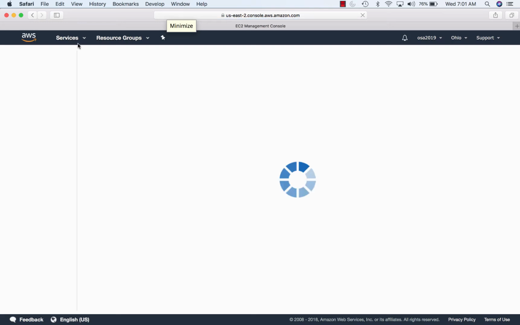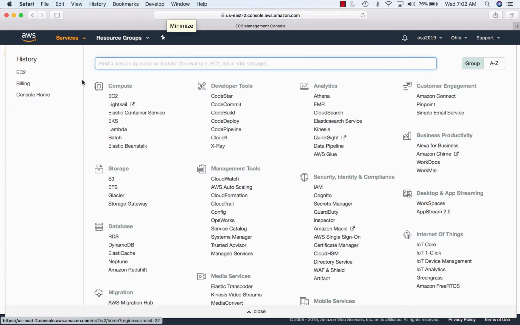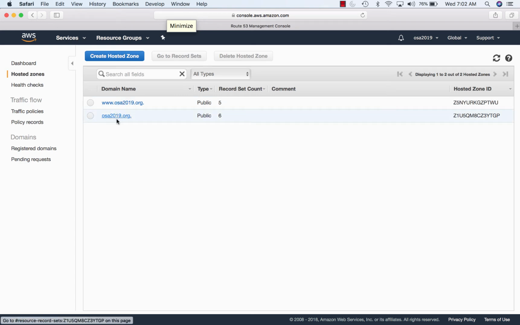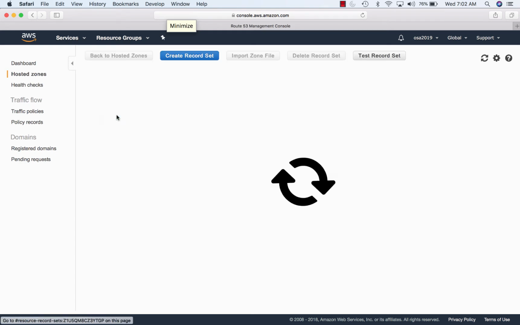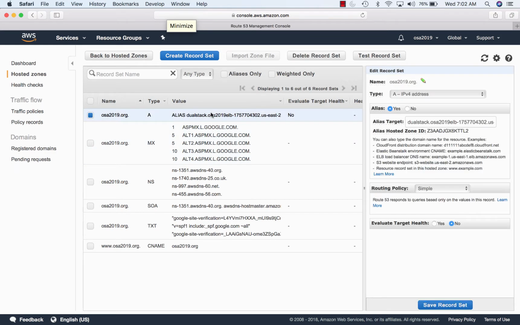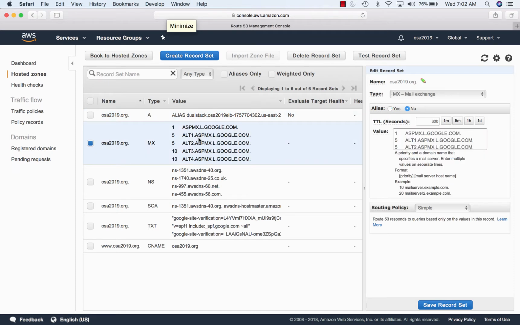Then I'm going to take you to Route 53, right? There are two entries in Route 53 for osa2019.org and www.osa2019.org. What I have done is that osa2019.org is an alias to the Elastic Load Balancer. And then there are a bunch of MX records for mail forwarding. Google is handling the mail.